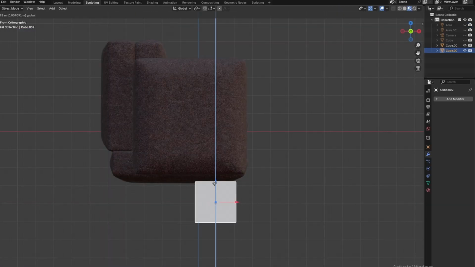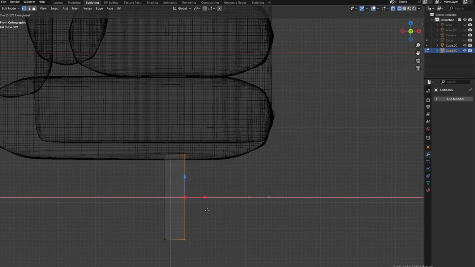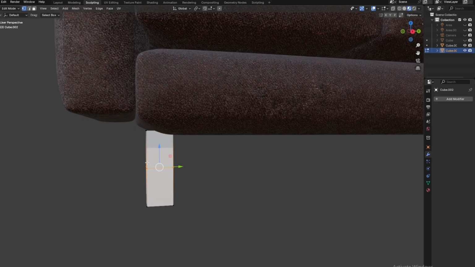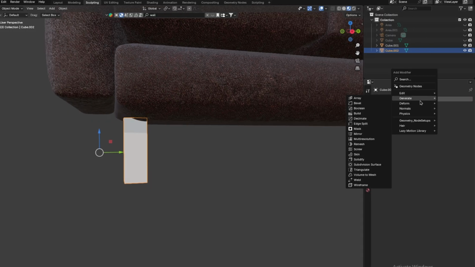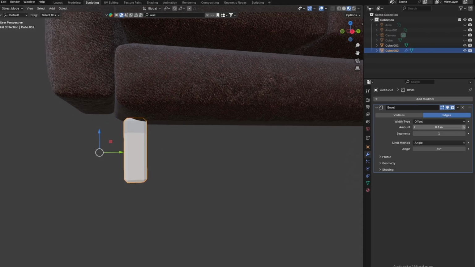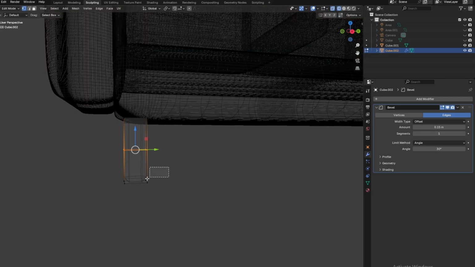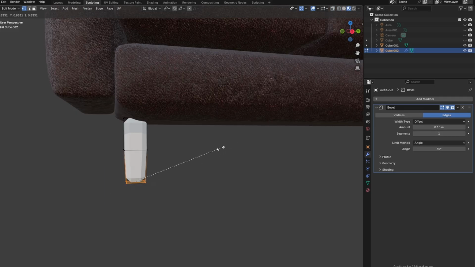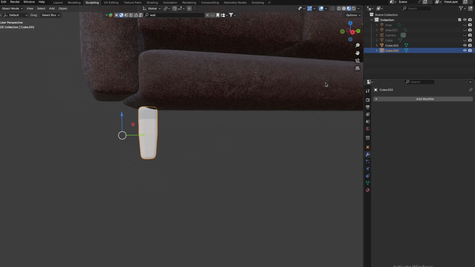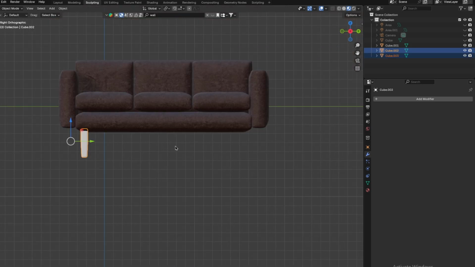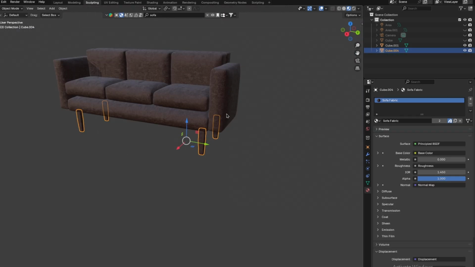For the legs of the sofa, add a cube, scale it down, add one loop cut in the middle. Then go to the Modifiers tab, apply a bevel modifier, increase the amount and segments. Then go to Edit mode, select the bottom vertices and scale them a little downwards. Then place them on the left and right. Also, apply a material to them.